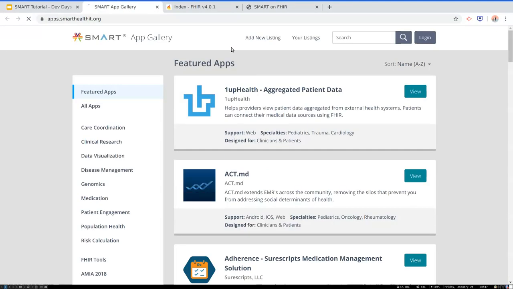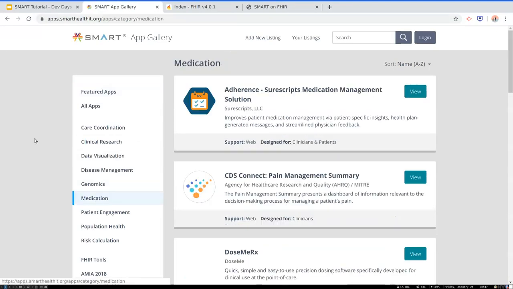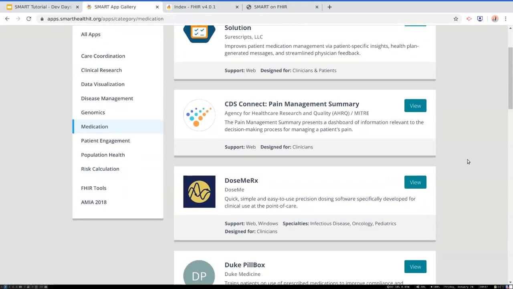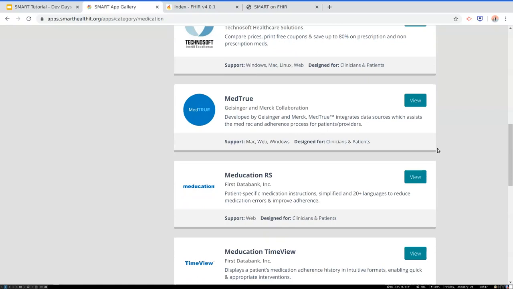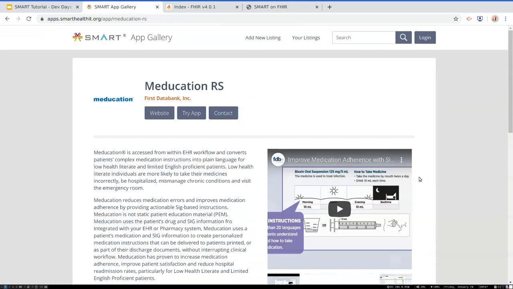So a developer might list an app here, and maybe I'll scroll down and look at apps that are focused on medication management. So we've got a set of apps that deal with medications. And to show you an example of one that does translations on medication lists, I'm going to click the view button here for the Medication RS app.